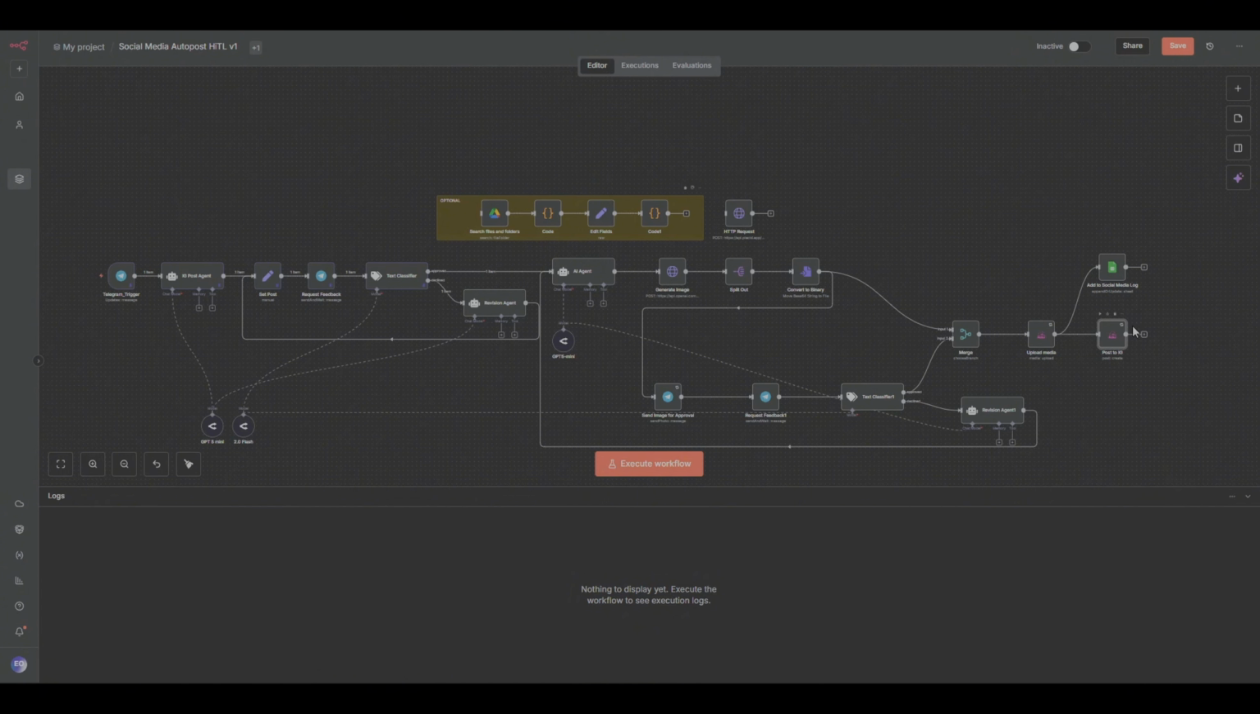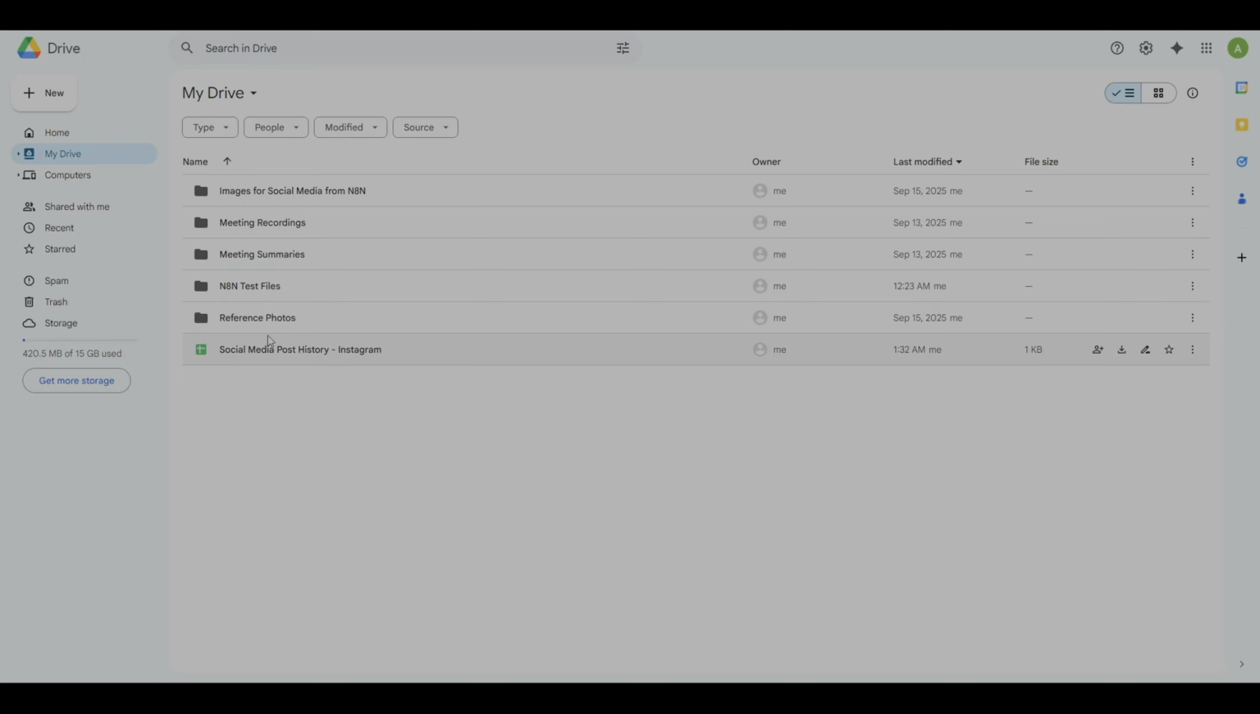So anyway, really easy. This will post to your Instagram, and then you'll see one more node here. This says add to social media log. What this is going to do basically is we're going to have a sheet in our Google Drive here that's going to keep a log of all the social media that we have produced.